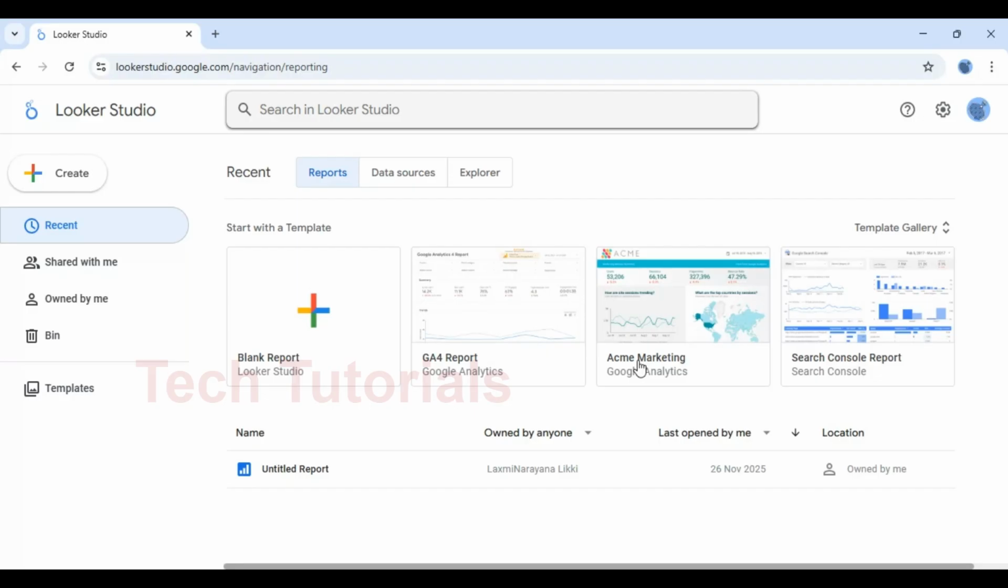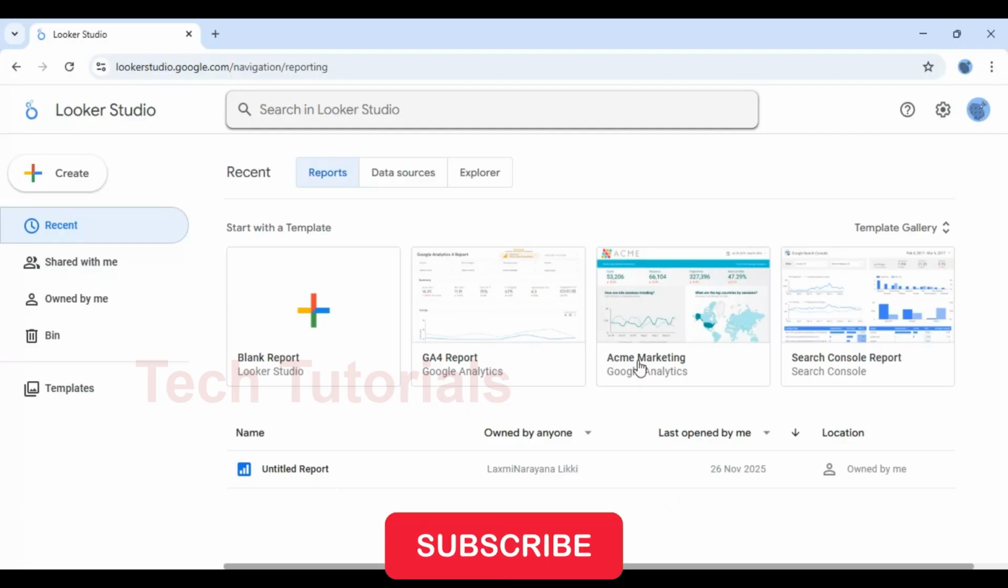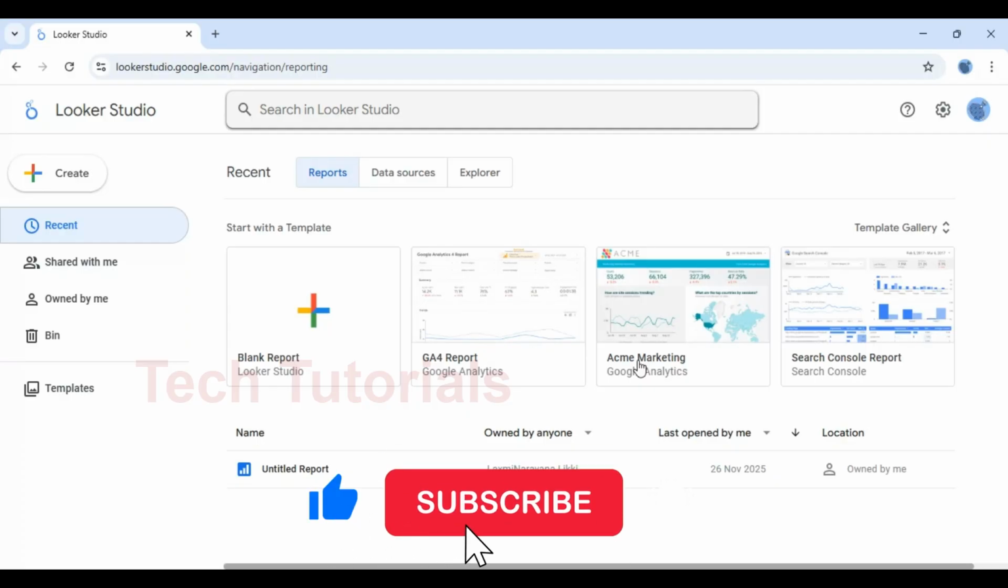If you are going to work with multiple data sources in Google Looker Studio, like Google Analytics, BigQuery, Excel, or CSV, this video will help you understand how to combine them easily inside Looker Studio. So let's get started without any further delay.